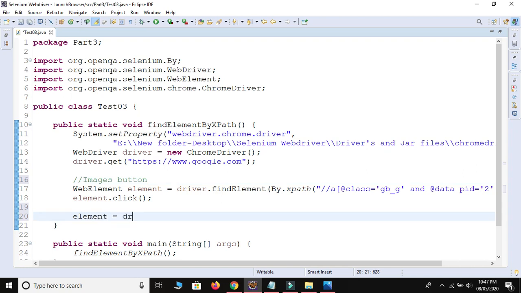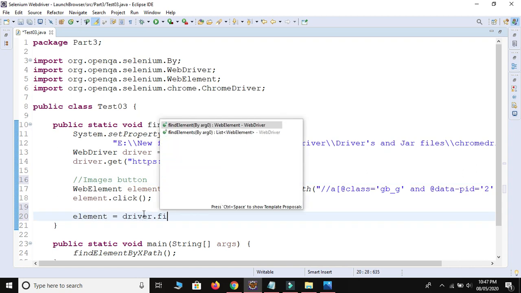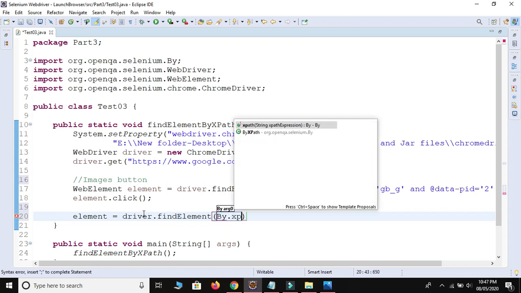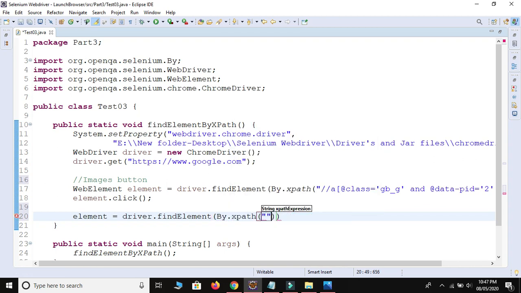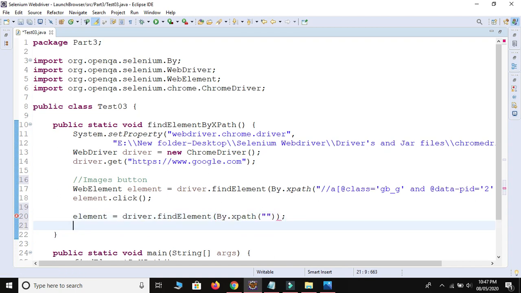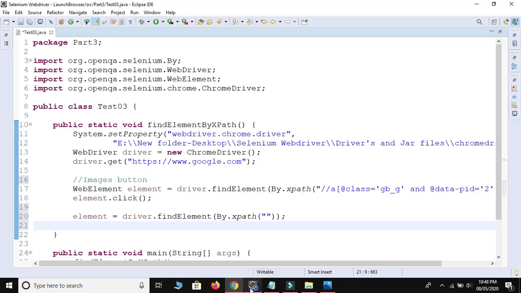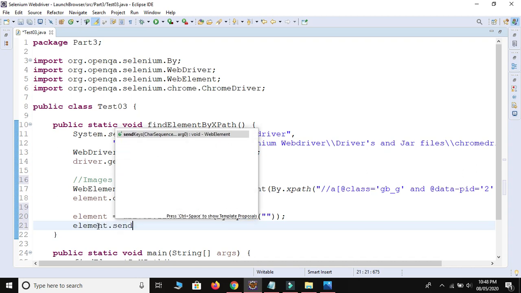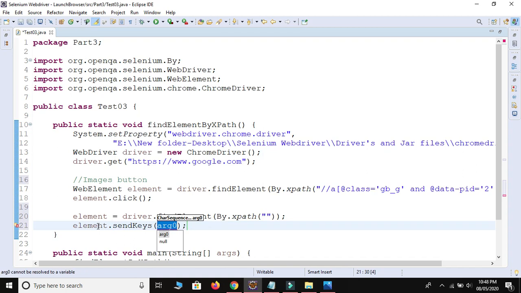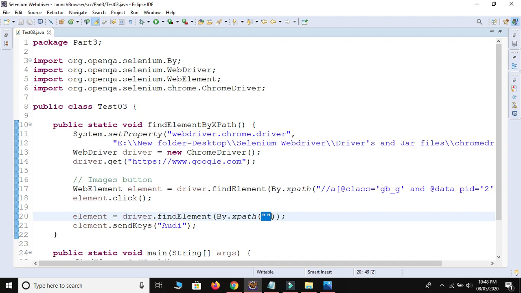So we use element is equal to driver dot find element, again by dot XPath, and as you know, we are going to enter some value in a search box. To enter some value in a text box or search box, we use element dot send keys, and we are going to search Audi. So we are done with the data, but first of all we need to find the XPath.